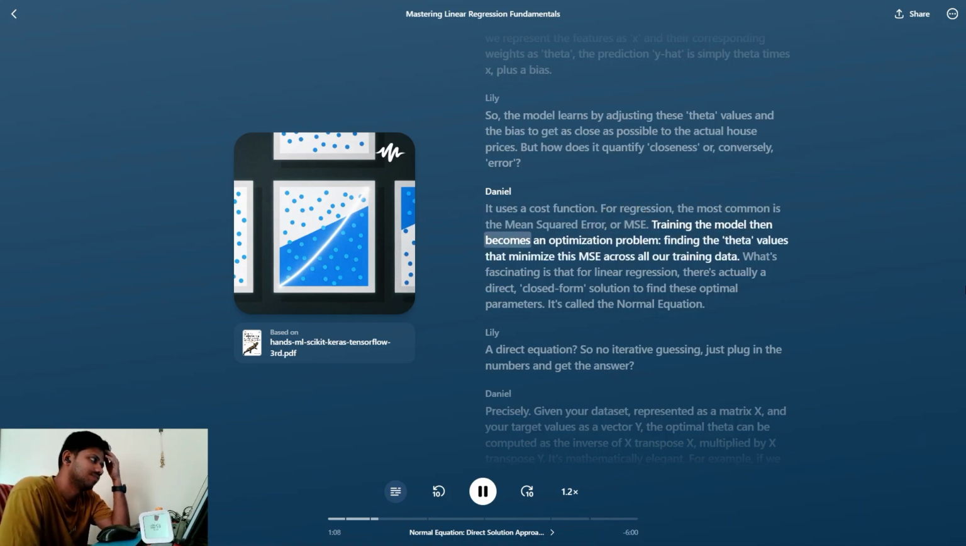Training the model then becomes an optimization problem, finding the theta values that minimize this MSE across all our training data. What's fascinating is that for linear regression, there's actually a direct, closed-form solution to find these optimal parameters. It's called the normal equation. A direct equation? So no iterative guessing, just plug in the numbers and get the answer.